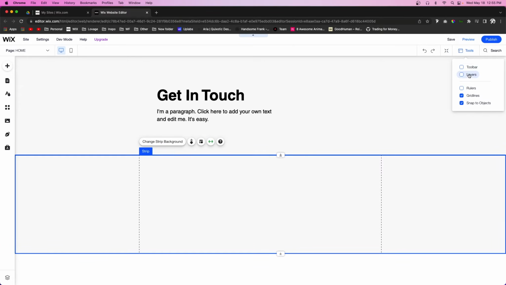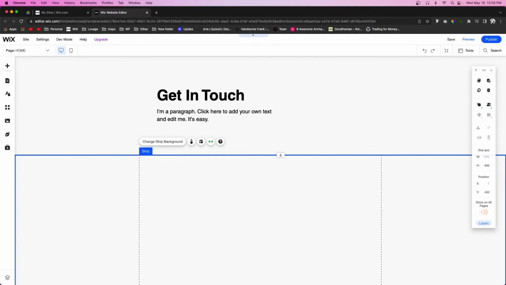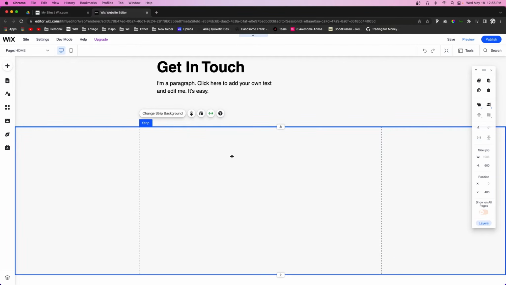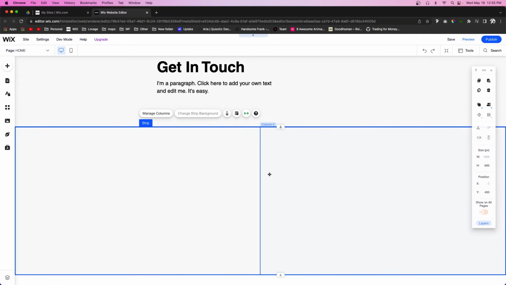So what I'm going to go ahead and do is just activate the toolbar over here in the top right. I'm going to give us some room to work with this section right here. So I'm going to give us like 600 pixel space, just like that. And we'll go ahead and add a column. So we're going to press layout and add a column.